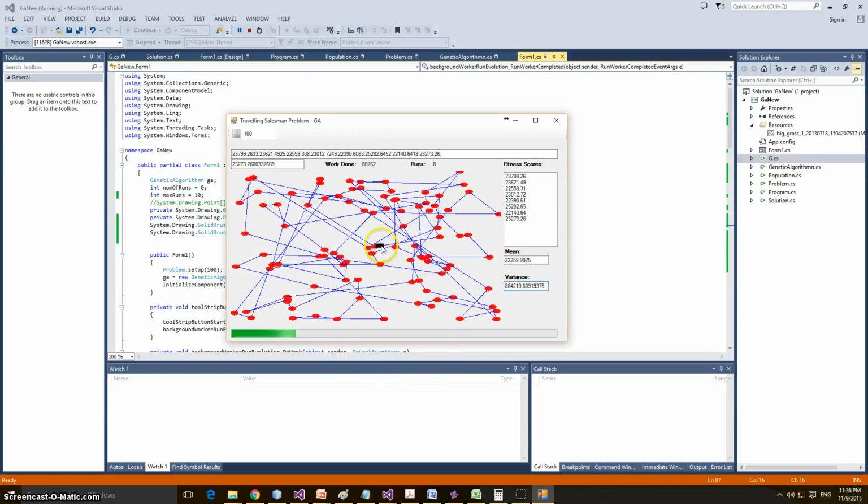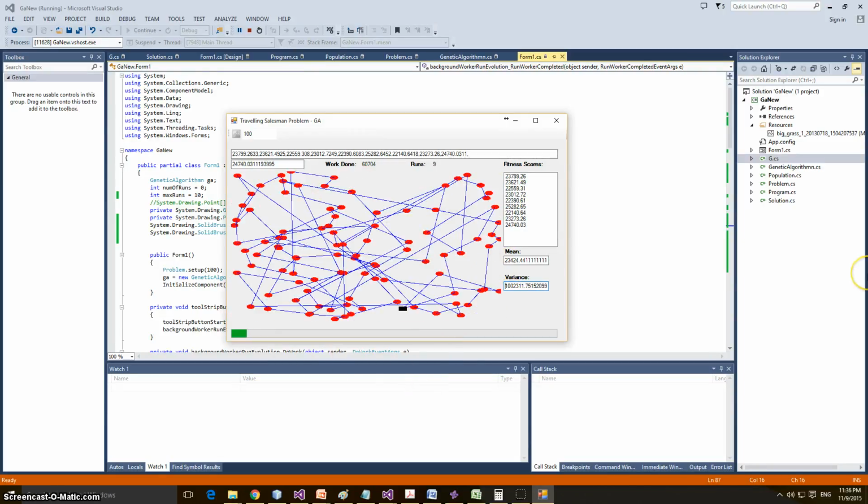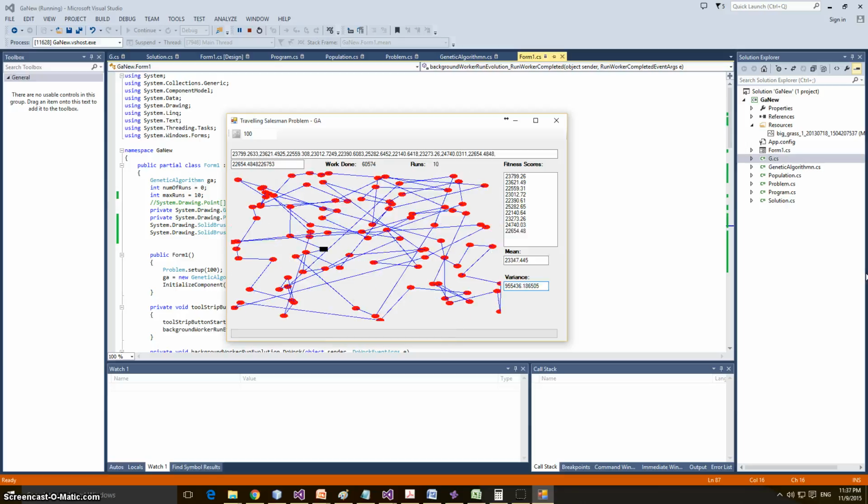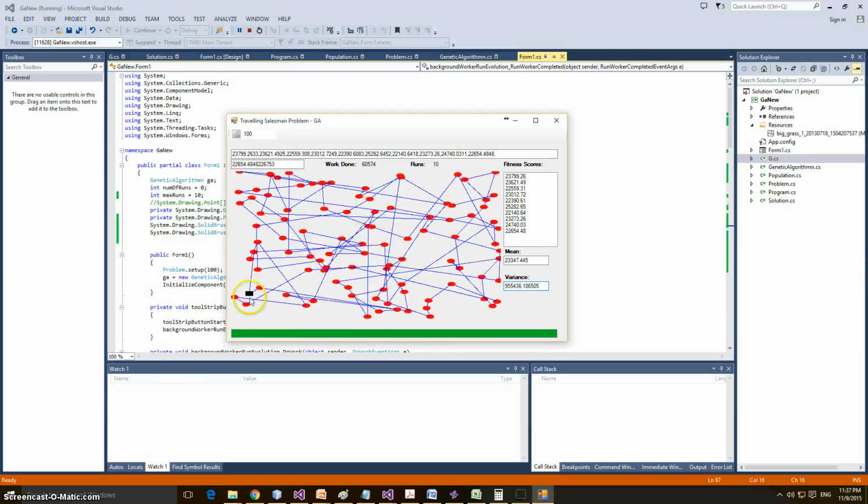The black rectangle is the first city. It doesn't have to be. The way the problem works, you can really start anywhere. I just put it there to make it easier, so you can actually trace your way all the way back. But you can really start anywhere and you can end anywhere. We just hit our 10 runs.